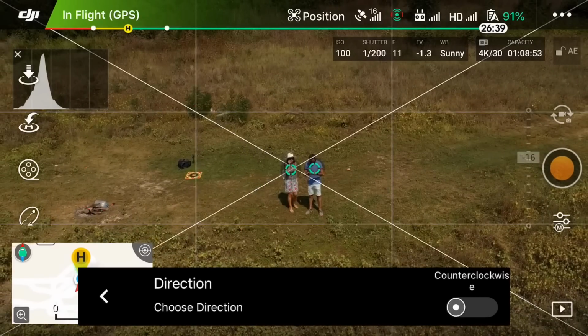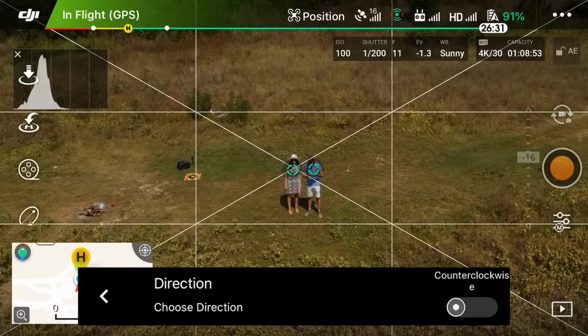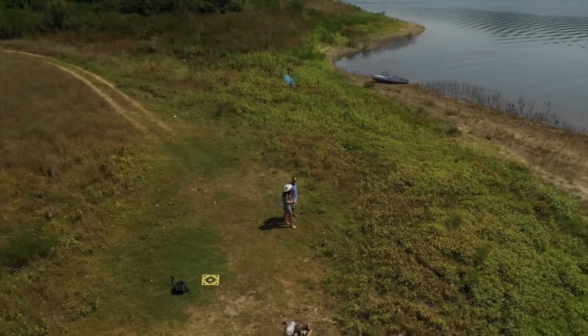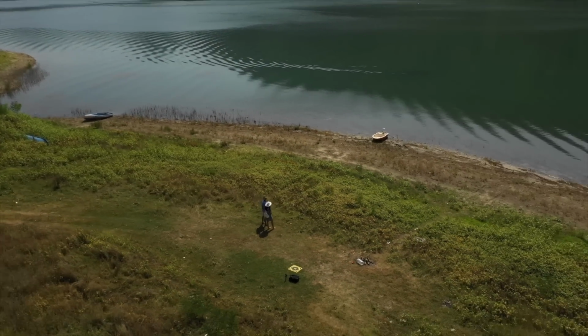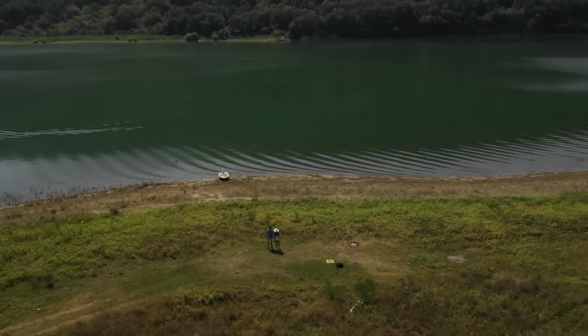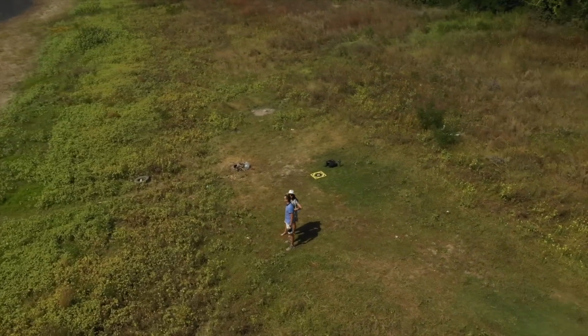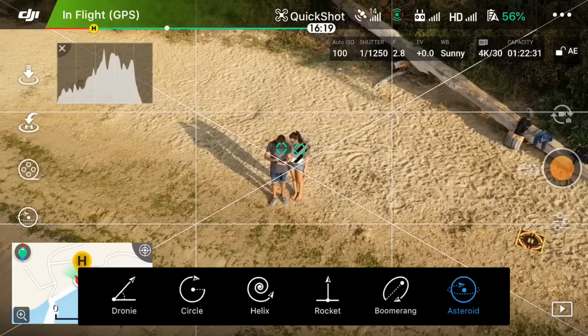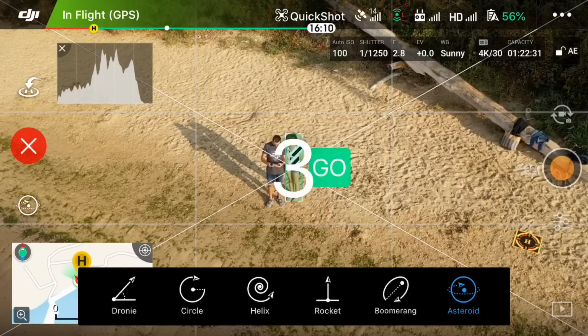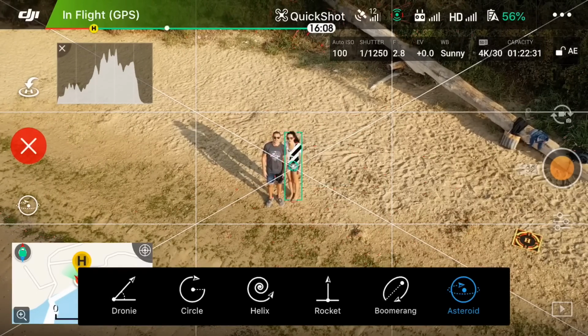In the Boomerang Quickshot, the drone goes in an oval position going around the object that you have selected, and you have the choice to select the position of the rotation of the drone, so it could be counterclockwise or clockwise. And lastly, we have the Asteroid Quickshot, which is something that we have seen in the Mavic Air.